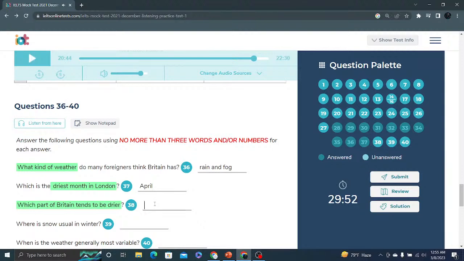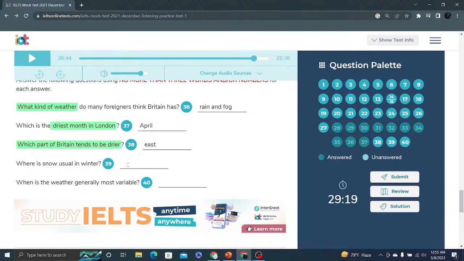So the man was saying the climate varies from one area to another. In general, the west is wetter and milder than the east. So that means the east is quite dry. So let me put it: east. Okay, now let's listen to question number 39. What is usual in winter?